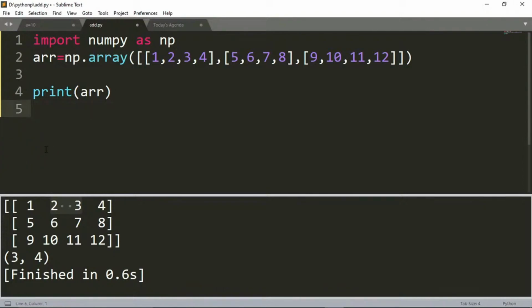Let me remove this arr.shape. Now we are going to create, suppose, arr1, which will of course return an array. We are using slicing, so arr of slicing: this is index 0, this is index 1. This will start from the 0th row, so the 0th row will be started, and 2 means up to the second element. This is my first and this is my second.